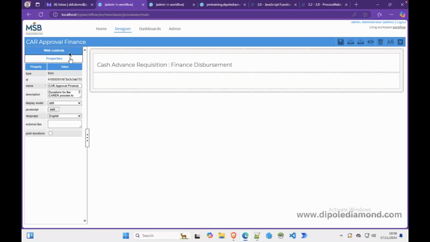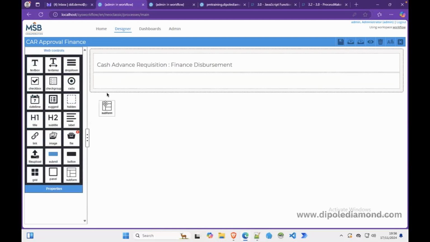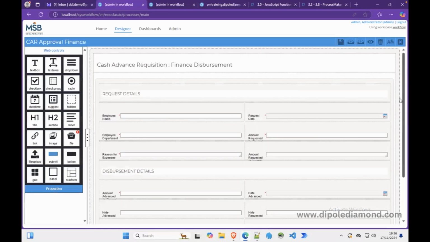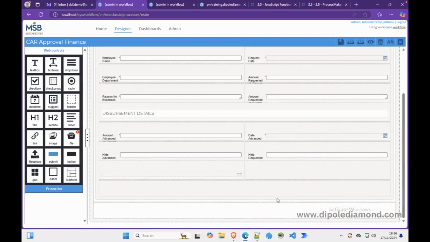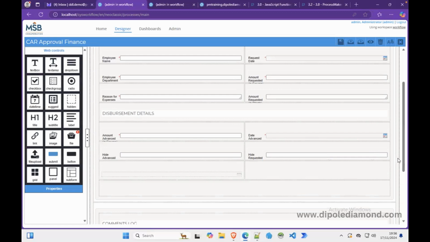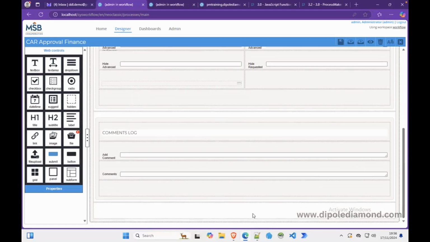Then the next thing we need to do is to drag in the subform for the common fields. So this is the common fields. So we have that there now. The next is the subform for the comment section, the comment log. We have that. Then we need a submit button.